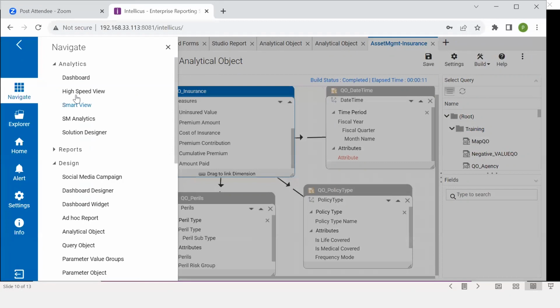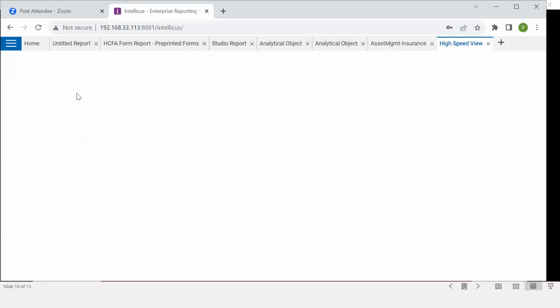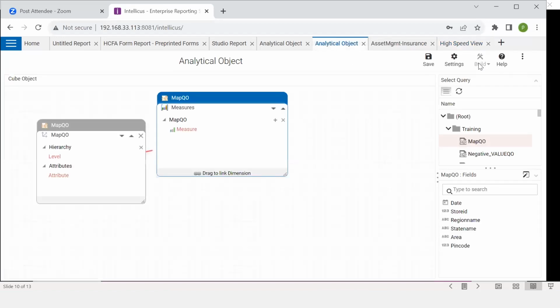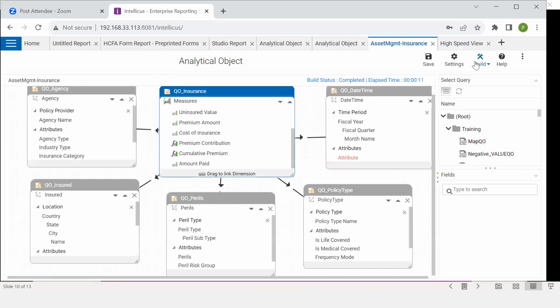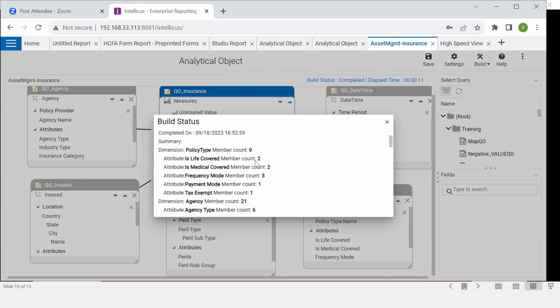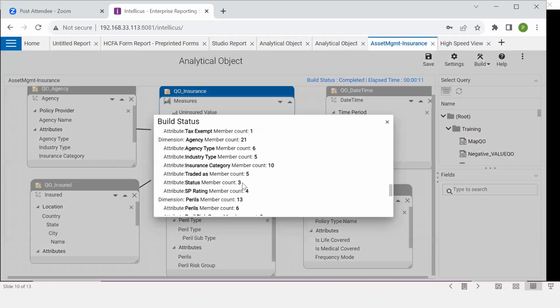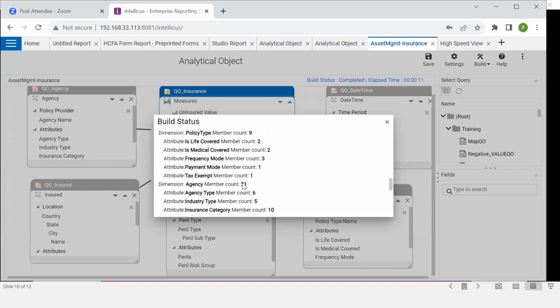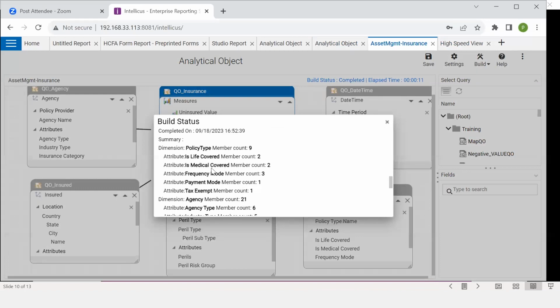Now let me design an HSV report using this AO. For building this analytical object, you just need to click on this build option and click on the full build. Once you click on the full build, this analytical object gets built, and you will get the summary of the analytical object: how much time it took to build, what is the size of the AO, what are the different member counts, and what are the different members available in your data of the dimensions and attributes you have taken.